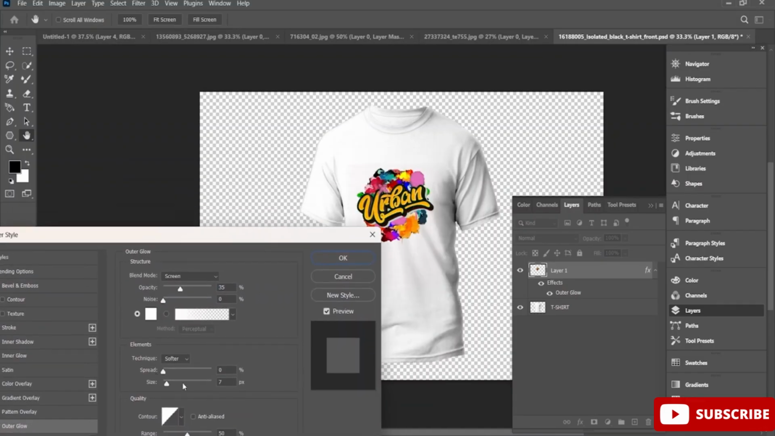I'm going to keep it like this. I'm going to increase the spread. I'm going to increase the size. I'm going to fix up the noise. Can fix up the opacity. That's totally up to you how you're going to work with it.